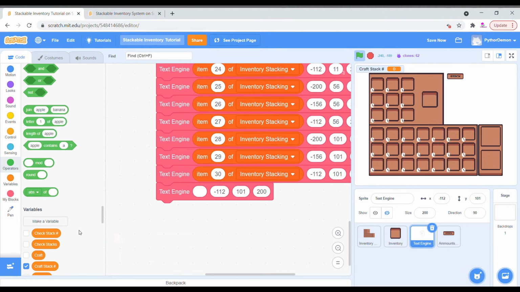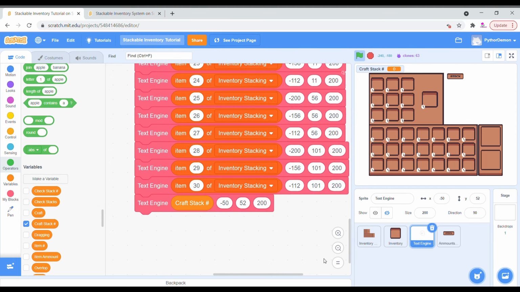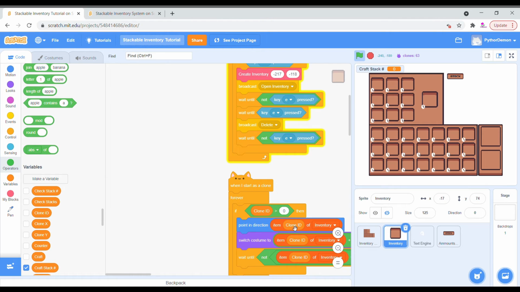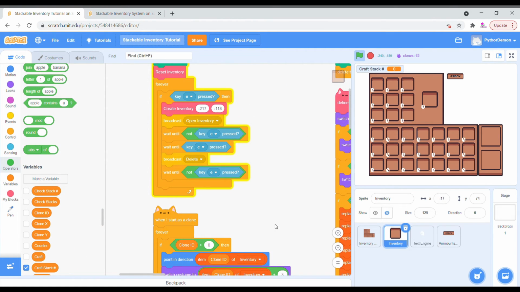I'm going to take out this and put in the craft stack number. Then we want 52 and -50. So now when we do this, it will have the number there. And that's basically it for the text now. So now the last thing we have to do is create the inventory system, which honestly shouldn't be too difficult here.